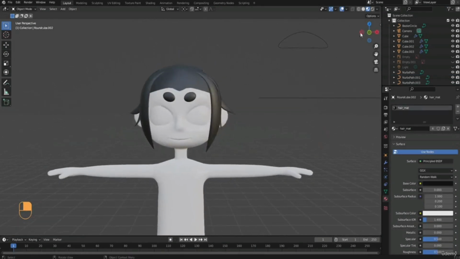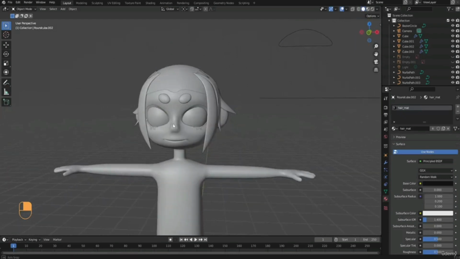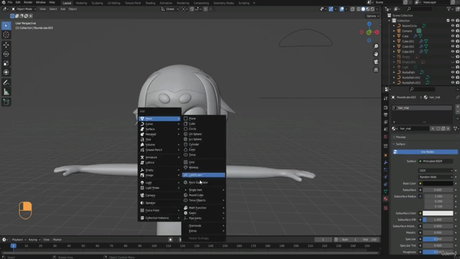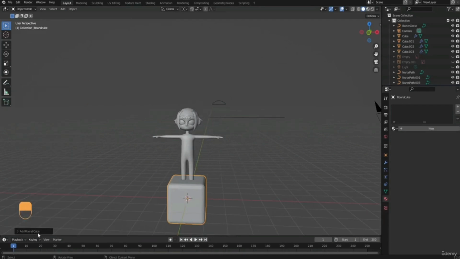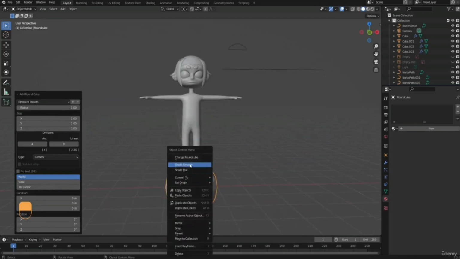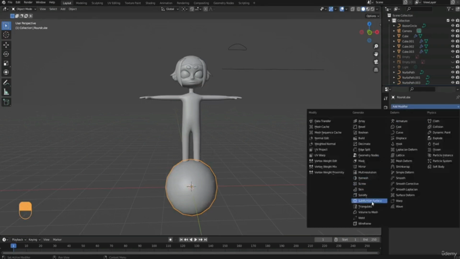Here I'm just going back into solid view from this button. Now let's add a round cube to start the hat. Press Shift A and add a round cube. From this Add Round Cube menu, set the radius to 1. Right-click the cube and choose Shade Smooth. After that, from Modifier Properties, add a Subdivision Surface modifier.